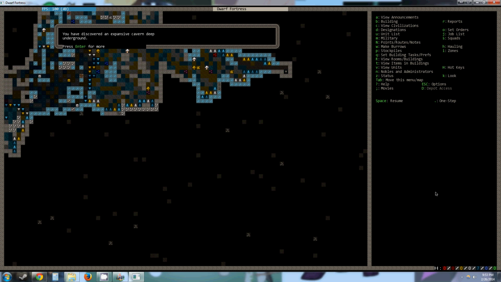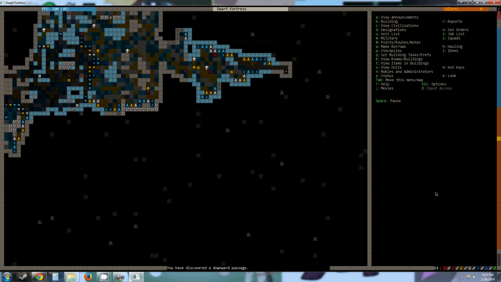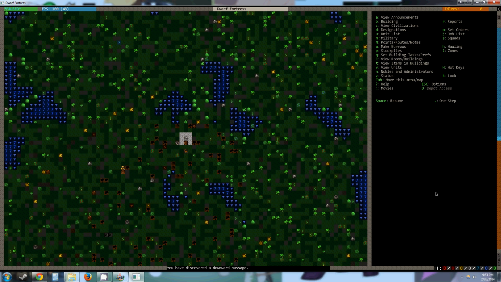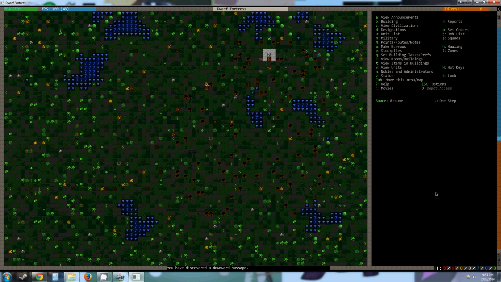Oh, well, this isn't time to tell you. I dug down so far I hit the cavern. I didn't want to hit the cavern so early. You have to be careful because it'll kill your FPS a little bit, but also creatures and stuff will come and attack you. So enter to unpause this, discover the downward passage, yes.